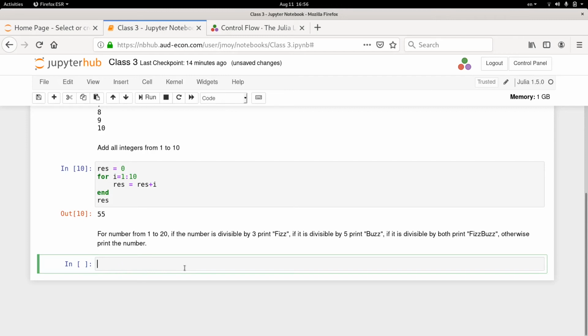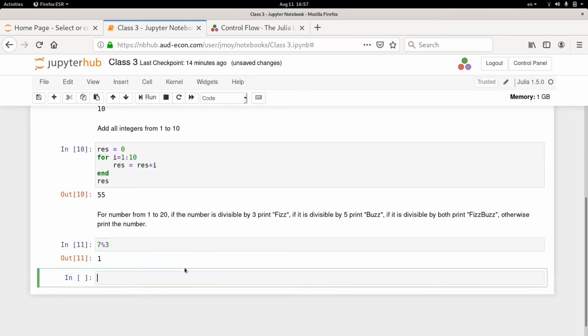So how do I check whether it's divisible by 3? Use the remainder operator. So basically if you say 7 % 3, it will give you the remainder of dividing 7 by 3, right? So to check if something is divisible by 3, we use the modulo operator. So you say 7 modulo 3, and if the modulo is 0, that means the number is divisible by 3, right? So that's what we will use to check divisibility. So first let's aim to just print fizz if it is divisible by 3.